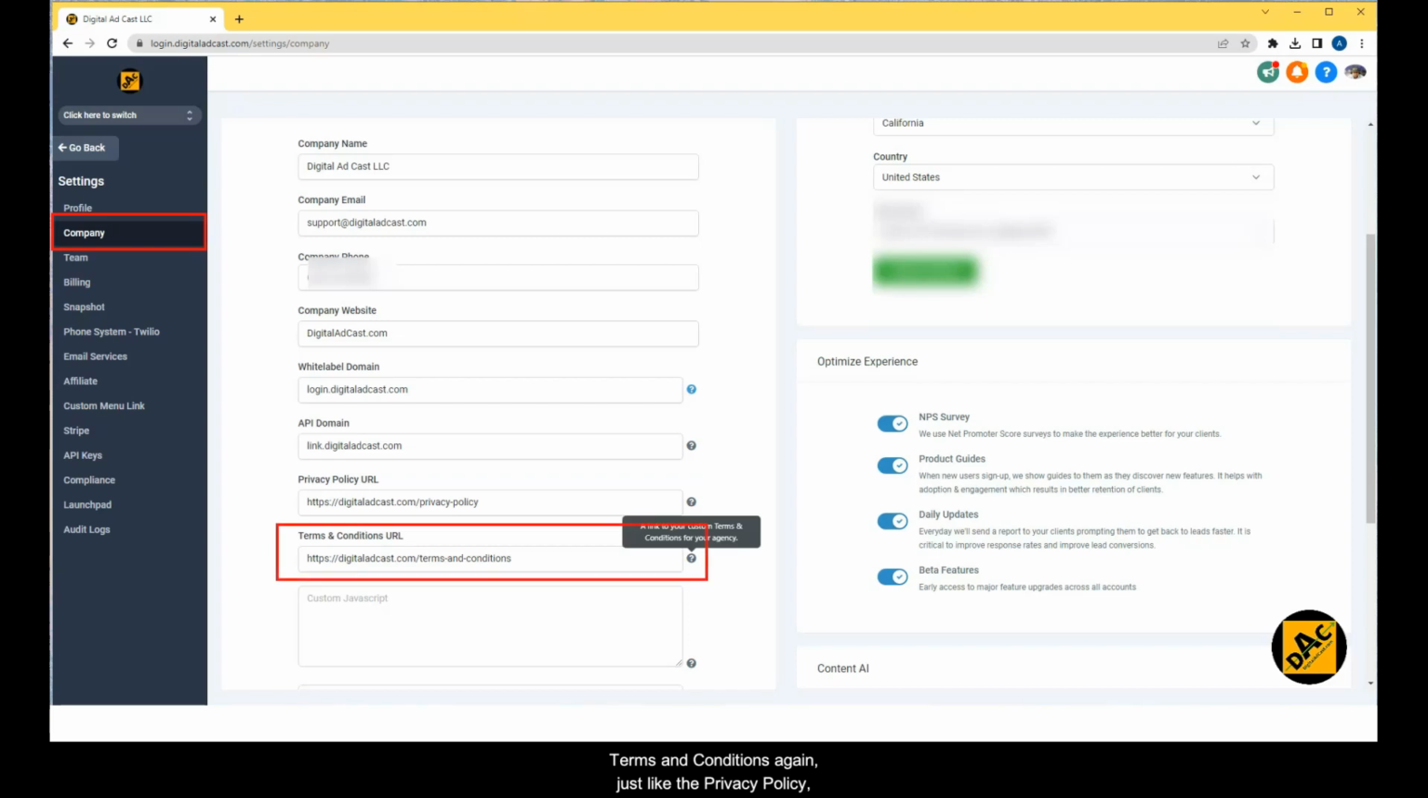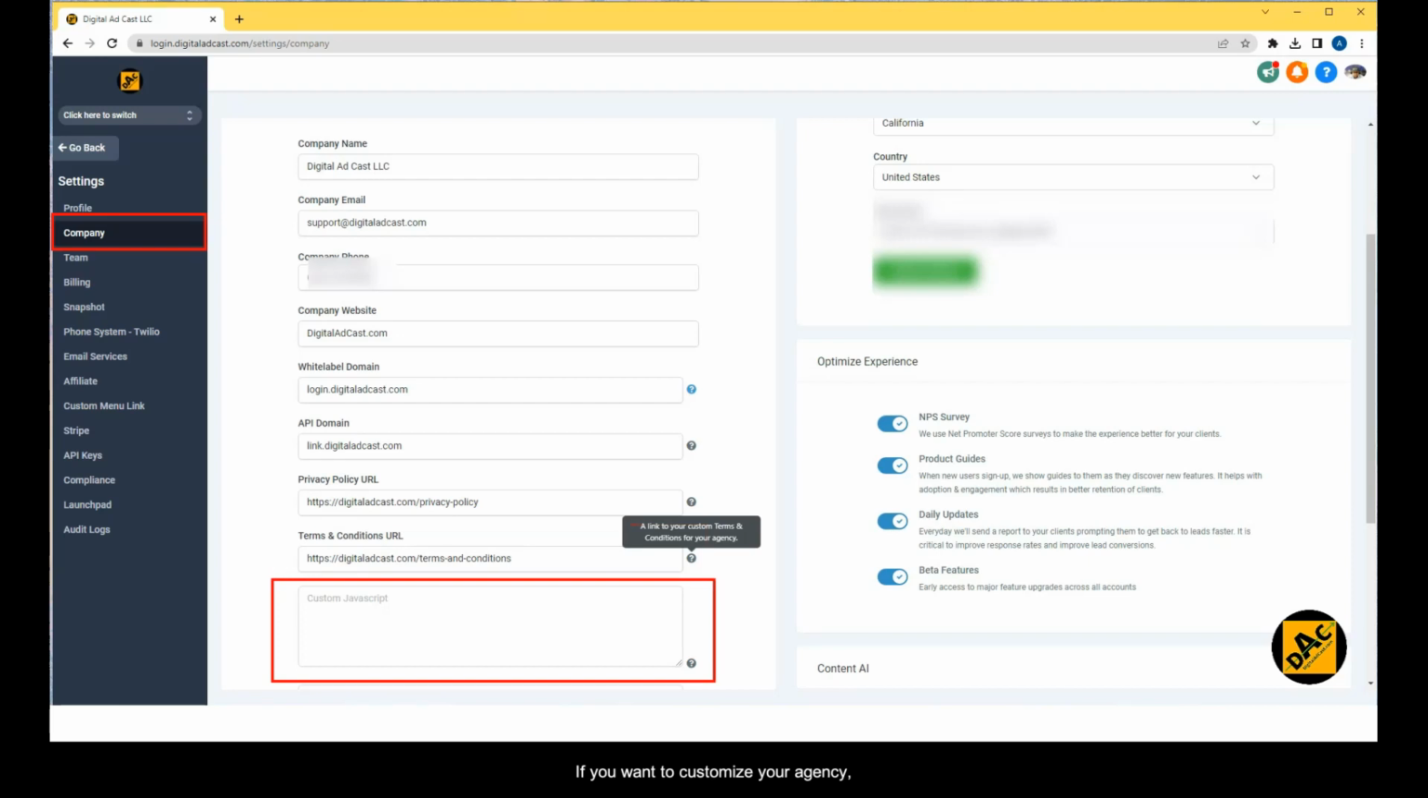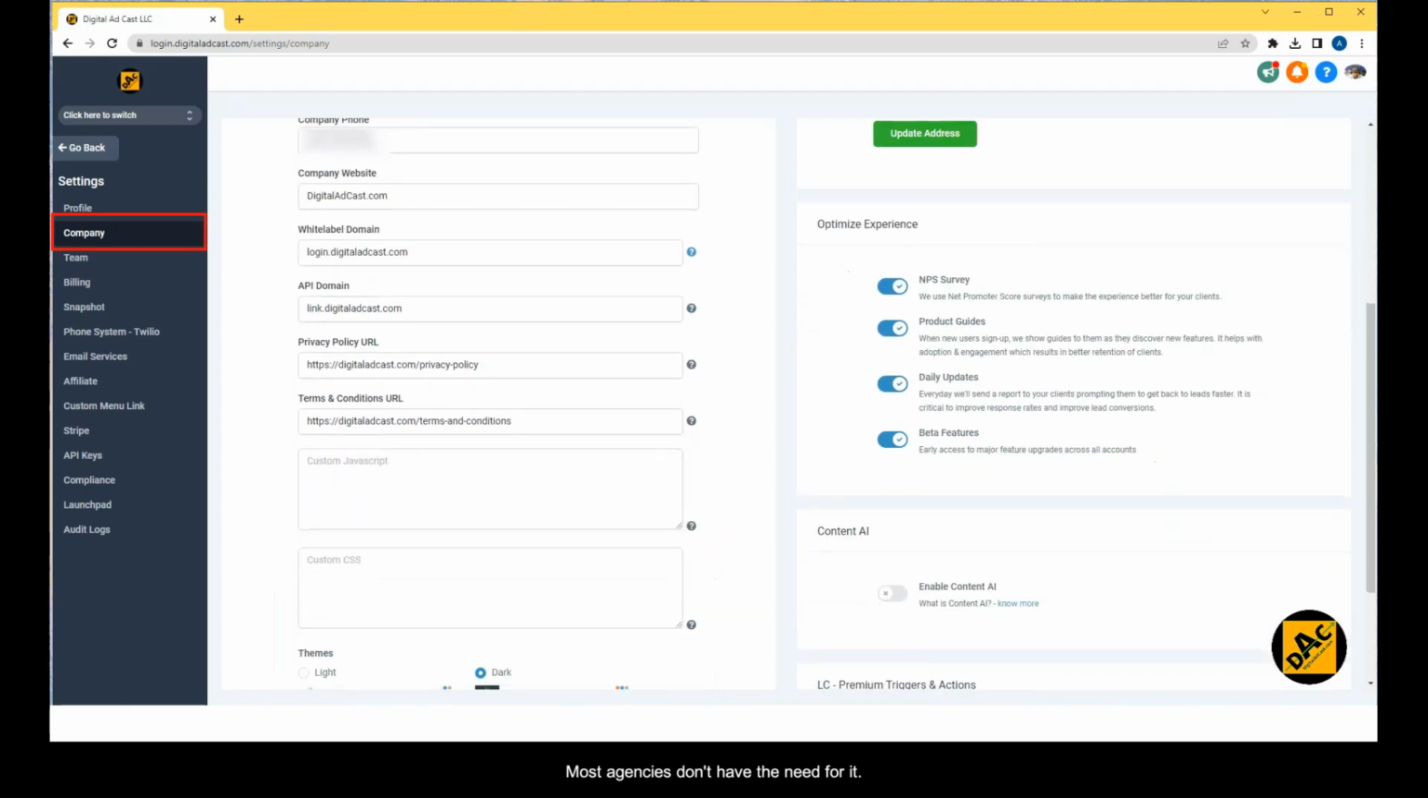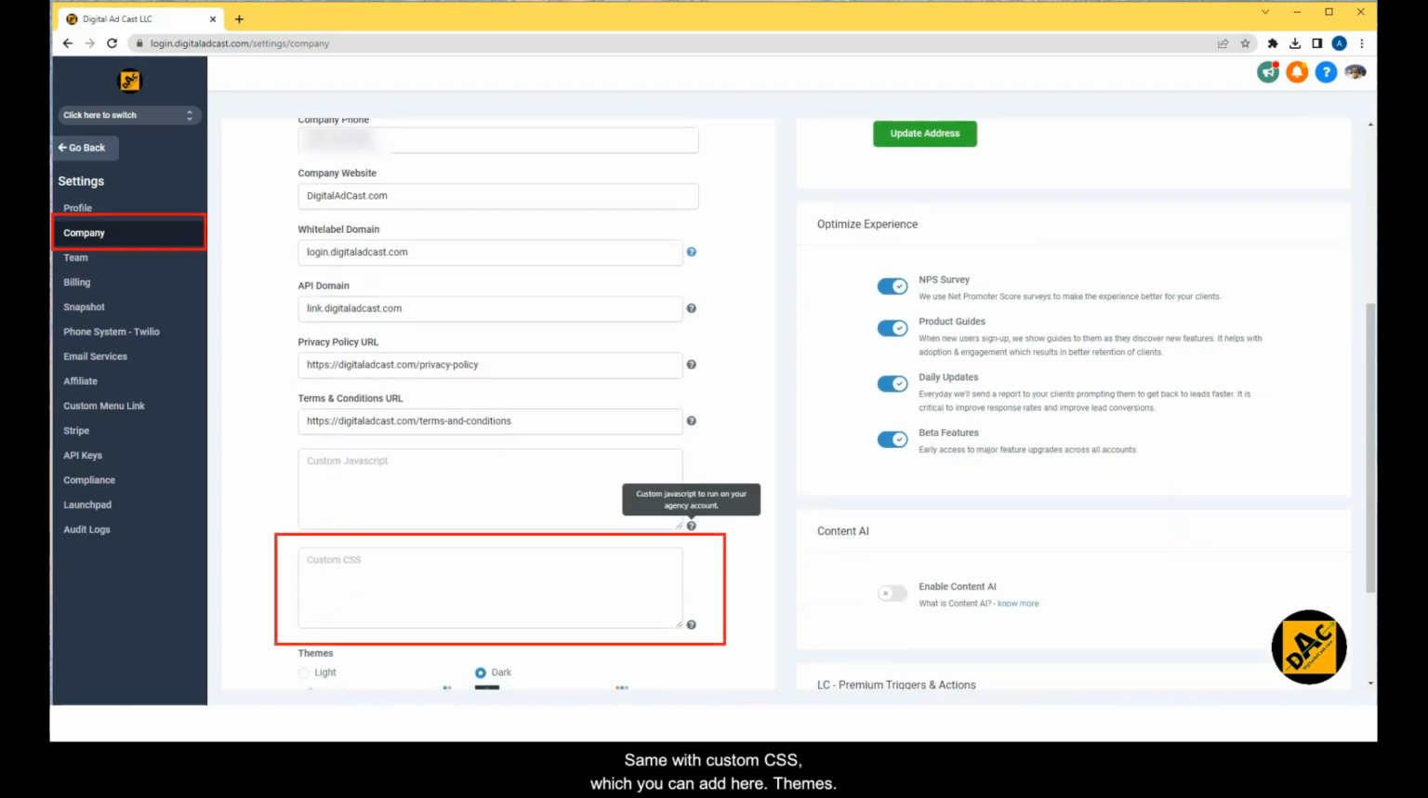Terms and conditions. Again, just like the privacy policy, it is a requirement in some countries and recommended in others. So please take the time to add the link from your website page where you have your terms and conditions posted. If you want to customize your agency, you can add custom JavaScript here. Most agencies don't have the need for it. Same with custom CSS, which you can add here.